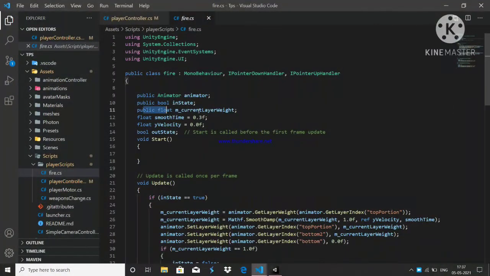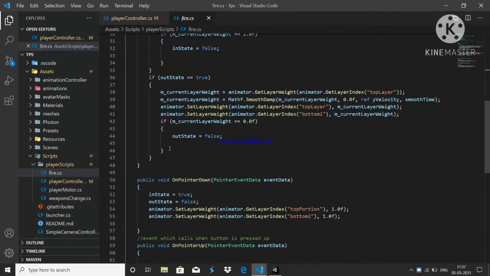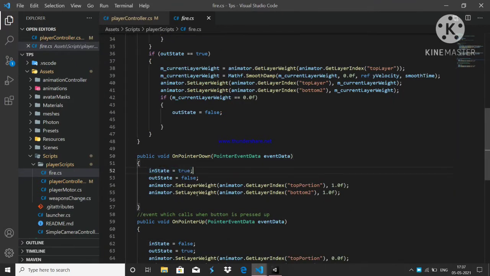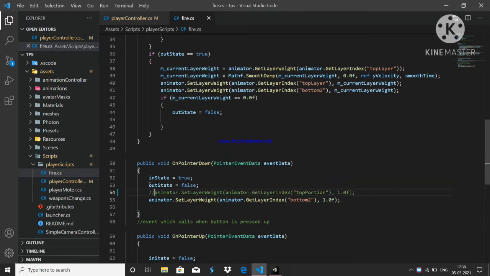Initially take a variable known as m current layer weight, take another variable smooth time, and take another variable y velocity. Got it? When you are pressing pointer down, you just need to say in state is equal to true. That means we need the animation to happen, so we are saying in state equal to true and out state equal to false. Got it? We are calling animator.SetLayerWeight of top portion to 1 suddenly, without using Mathf.Lerp, and that is the reason we are seeing sudden movements. So we're just going to comment this out and comment the bottom one as well.